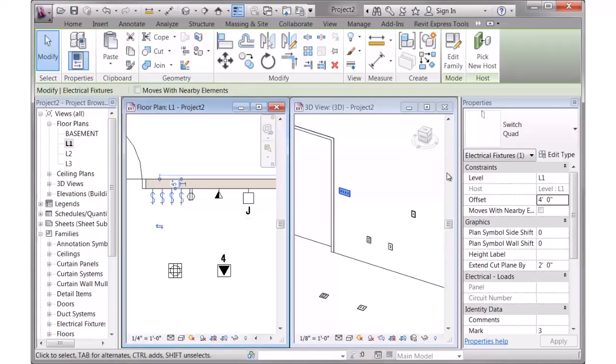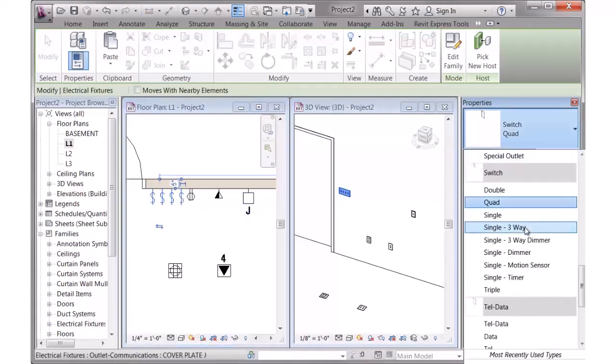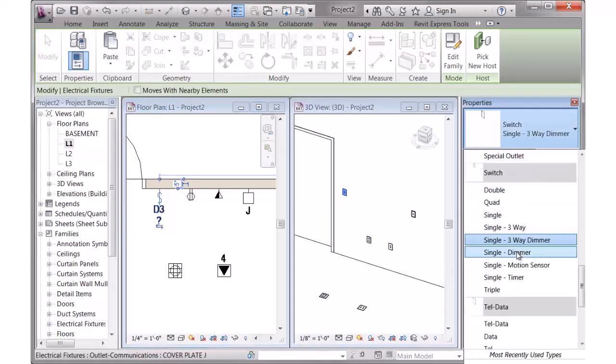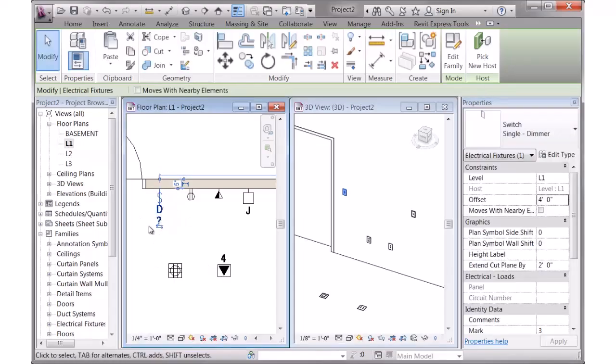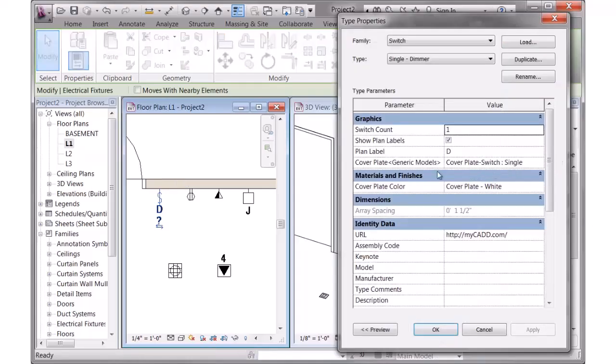There's also for the single switches a bunch of various options like three-way dimmer, a bunch of different options there for you. So notice with the dimmer and these specialty ones that text also appears on the screen at the same time. We built the families so that you could incorporate what we called a plan label. So when I go to the type parameters for this, you can see that there's a parameter here called show plan label, and whatever you type here will be displayed on the screen right next to that.